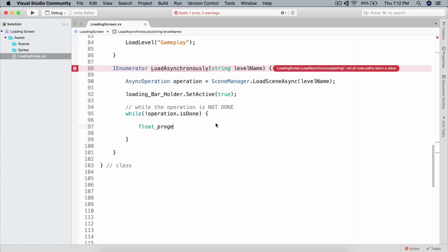So float progress is going to be equal to operation.progress, and we're going to divide that by 0.9f. The reason for that is you saw that the fill amount goes from 0 up to 1. So it goes from 0 to 1. But this operation goes from 0 up to 0.9. So if we divide that by 0.9, when it gets at 0.9, 0.9 divided by 0.9 is equal to 1.